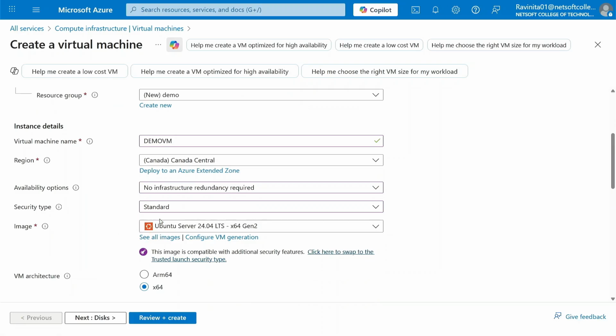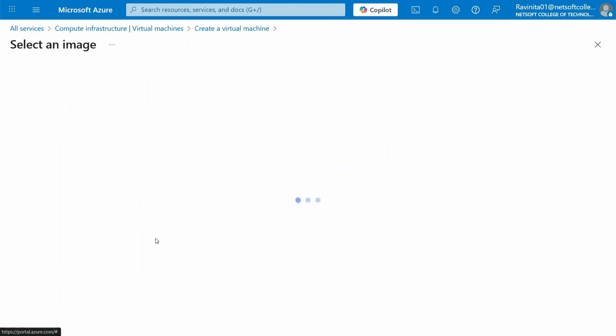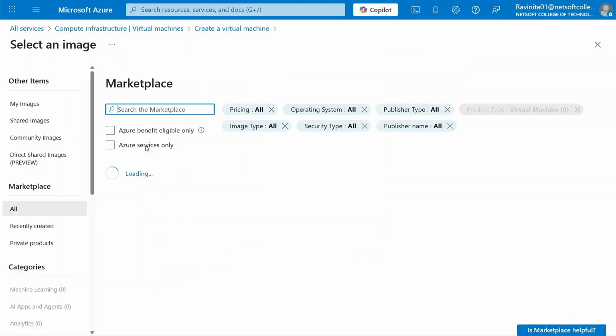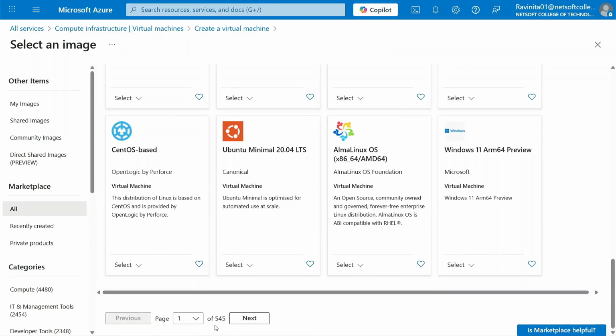Again, this is critical. This is where you select the operating system you want to install on the machine you are creating. If you don't find the operating system here, just click on See All Images. It will take you to the marketplace where you can find any operating system you want. So there are a lot of operating systems. As you can see, this is just the first page of 545 pages.